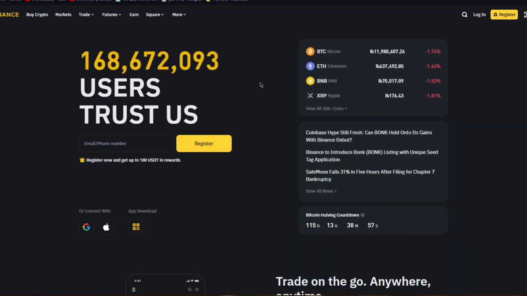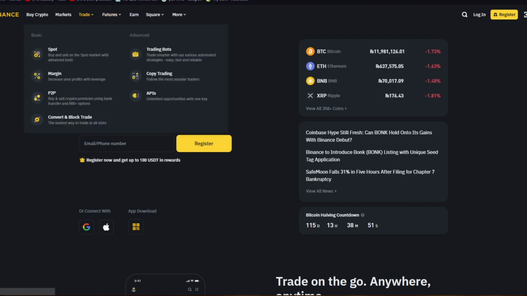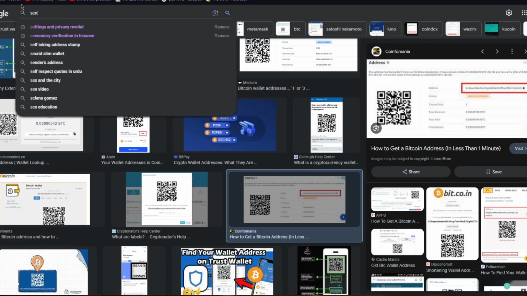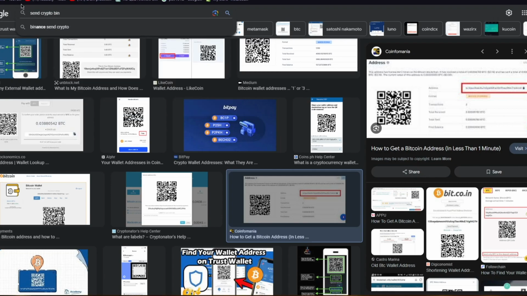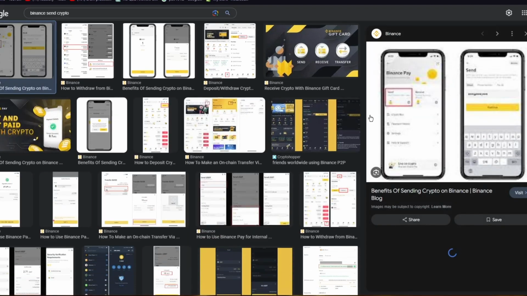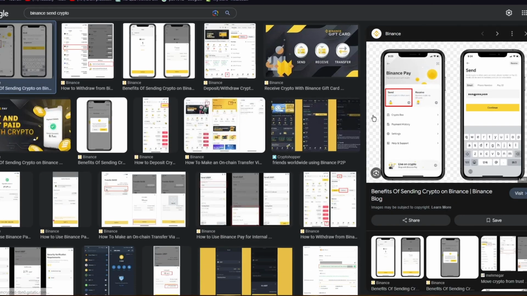Now, once you have your wallet address and you want to go ahead and send crypto from Binance, it depends on whatever interface you're using. If you're using your phone, it's relatively easier. But if you're using your laptop, it's a bit more complicated. In your phone, it's going to give you two options.